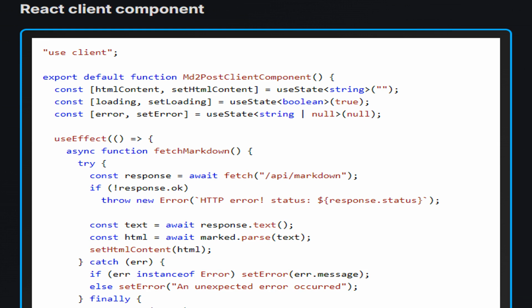Four, component rendering. While loading, it displays loading. If an error occurs, it shows the respective error message. If successful, it renders the HTML content securely using dangerouslySetInnerHTML. This component effectively demonstrates fetching, converting, and displaying content while managing various states in React.